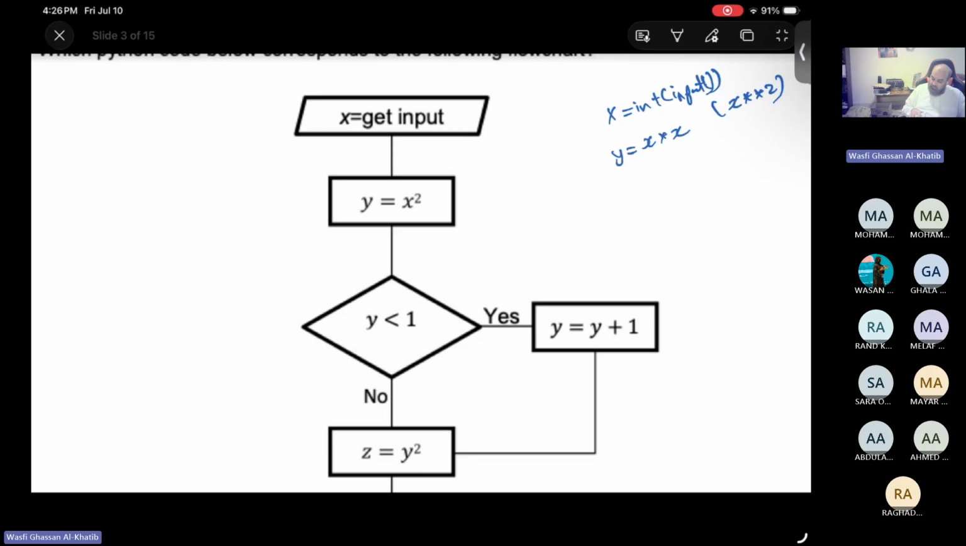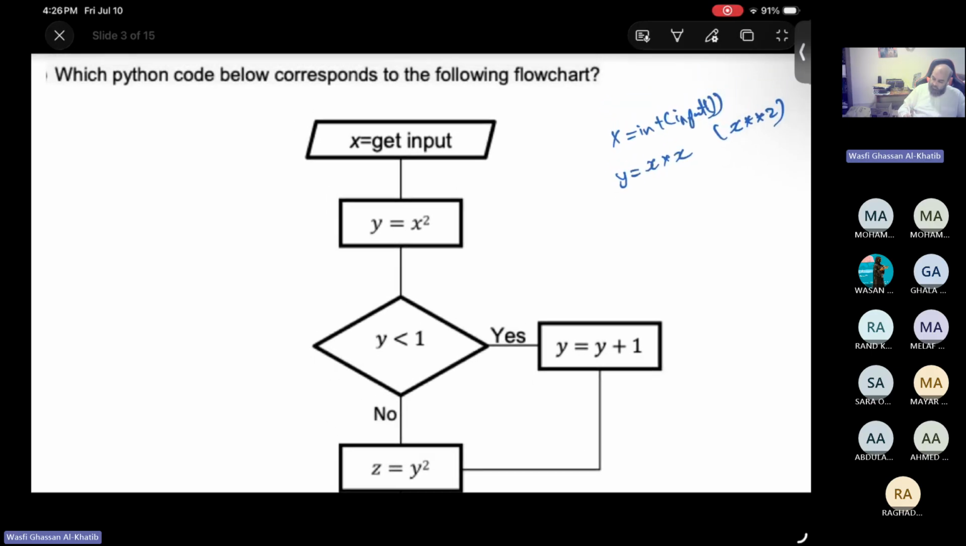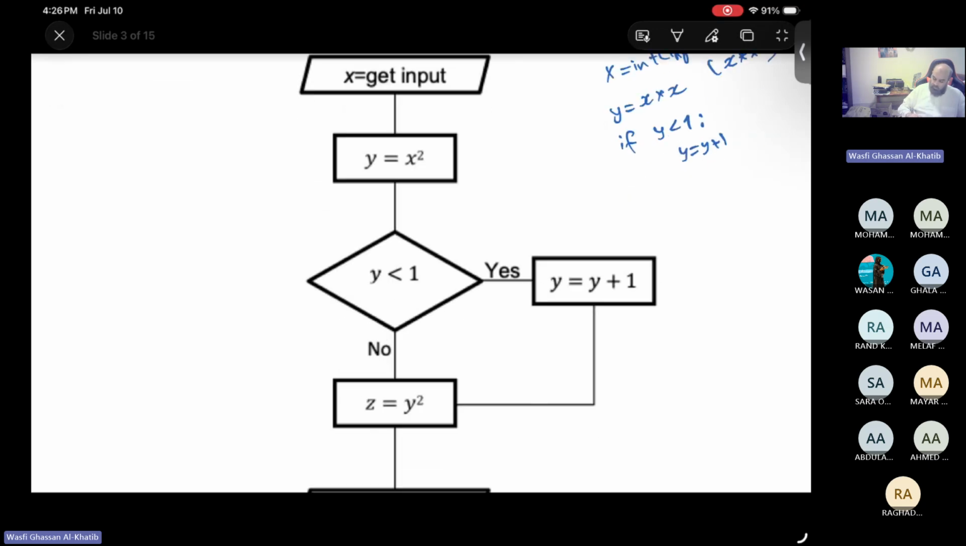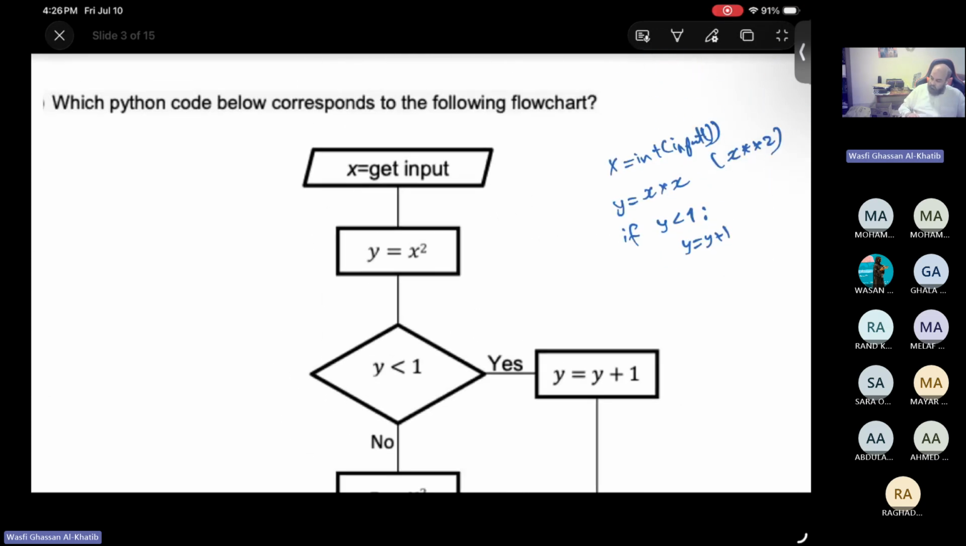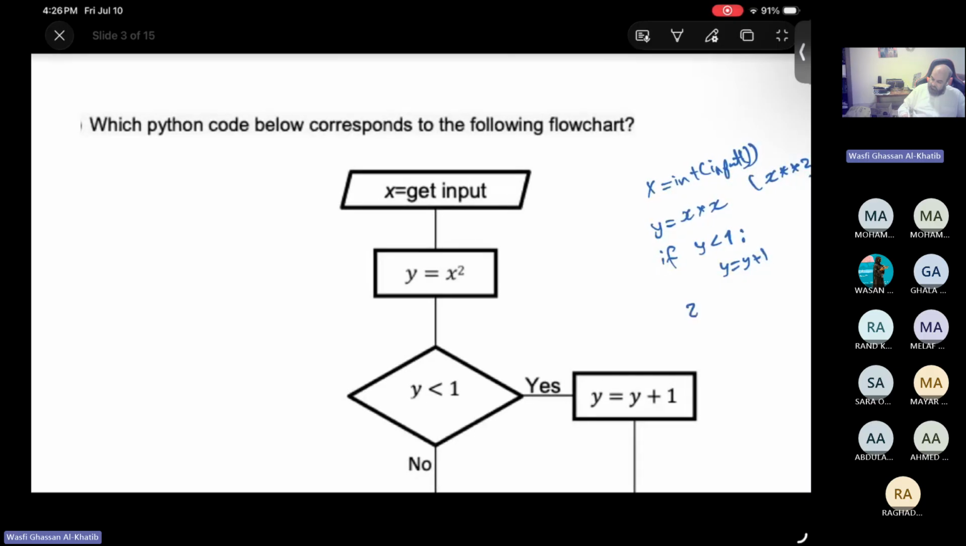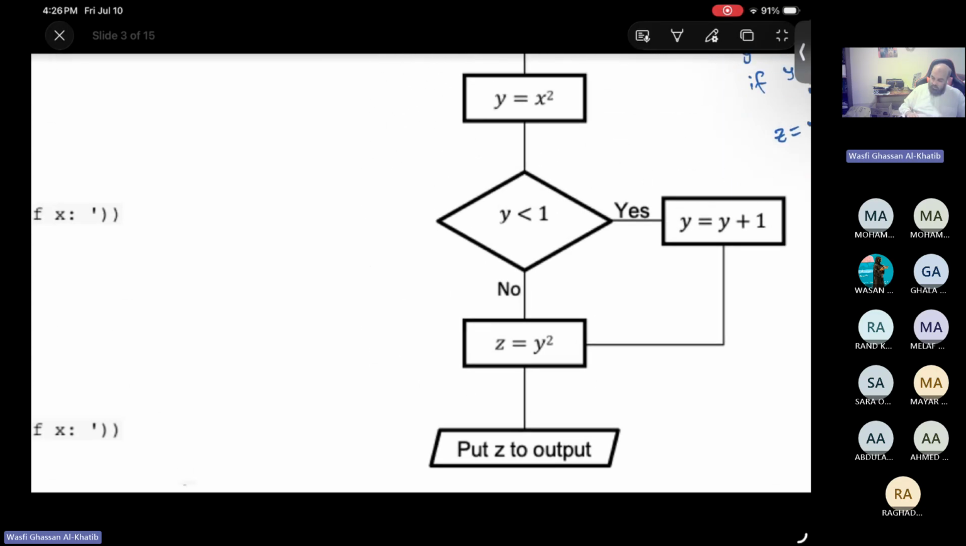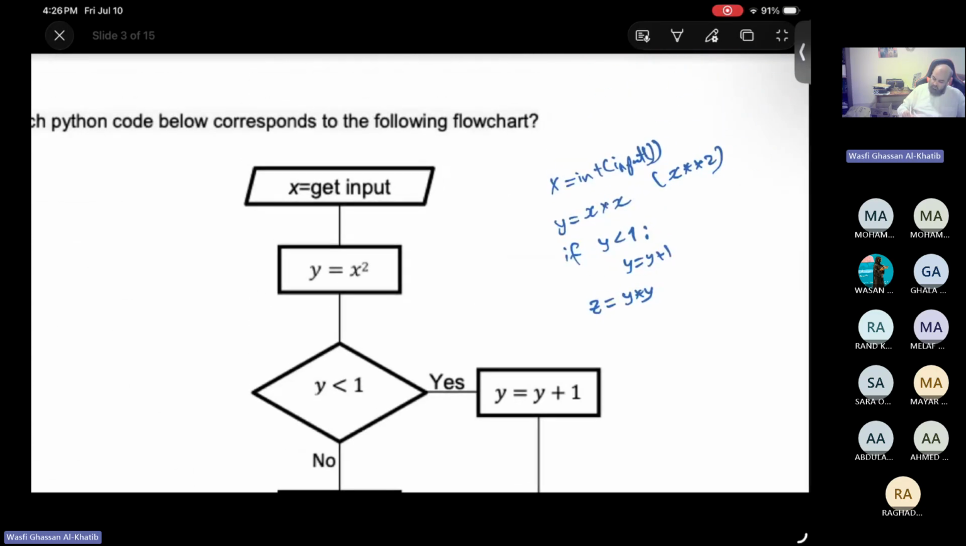So this means that I will say if y is less than 1, y equals y plus 1, or y plus equals 1. And then I'll just do z equals y squared, which is outside the if statement. Z equals y times y, or y squared, and finally the output.